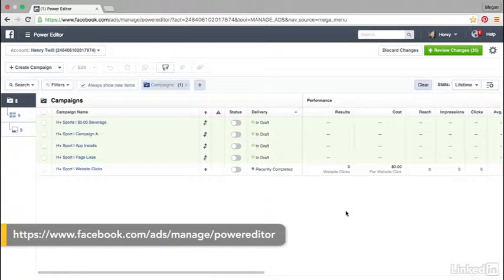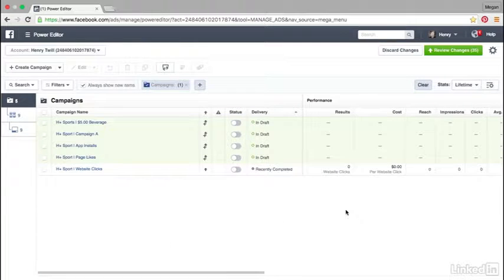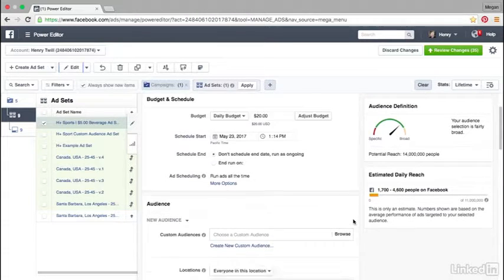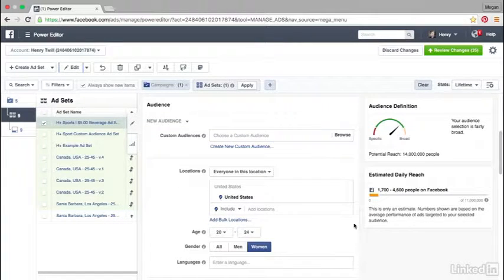To get started, you'll visit the Power Editor tool by heading to the link on your screen or by selecting it in the top menu of the Ads Manager. So to get us started, I've created a campaign, and now I'm going to head to the targeting portion. Let's scroll down to the Audience section and set up our first audience.